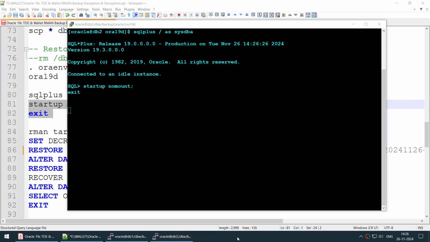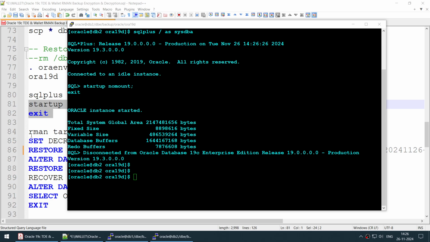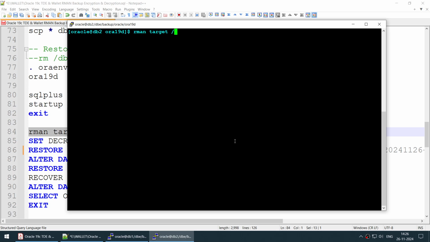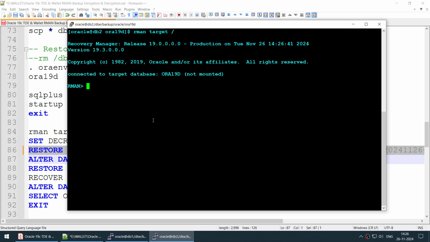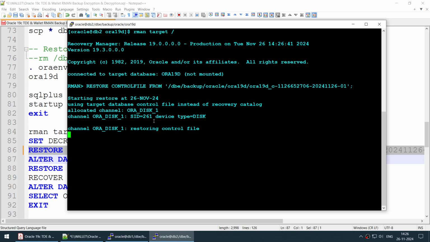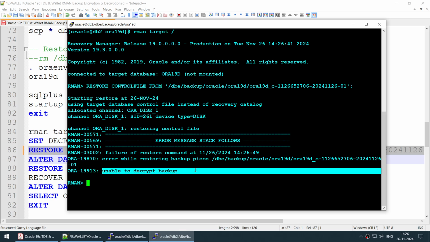Give it a minute. That's done. Now let's connect to the RMAN session. And without specifying the password, let's try to decrypt the backup, or restore the backup. It's going to fail for sure. And you can see: unable to decrypt the backup.